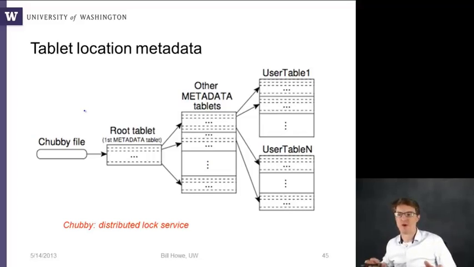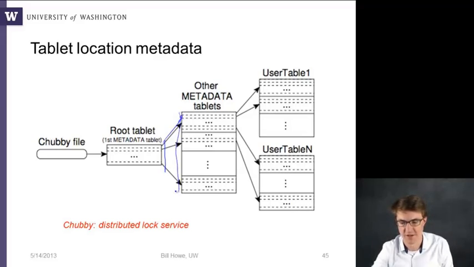So the metadata keeping track of where tablets are located is organized itself in another tablet. There's a root tablet here that describes each record in here describes a group of location records in a bigger table. And then each one of these metadata tablets gives the location of a particular user table. Okay. And so this is how you keep track hierarchically of where everything is at one time.